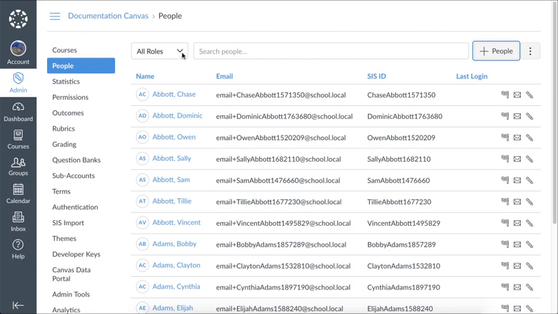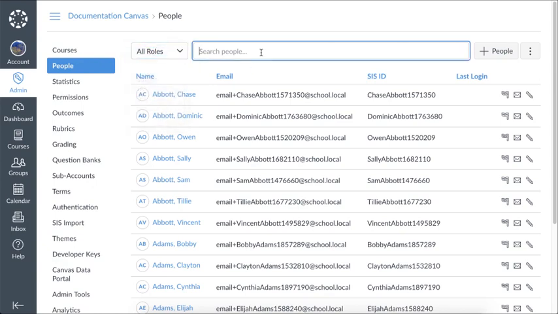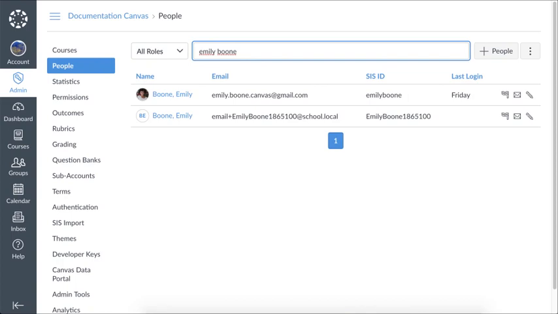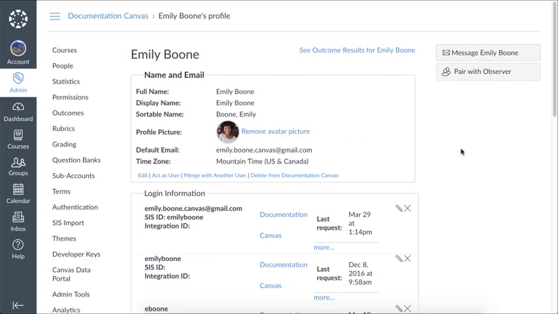To filter by role, select a role from the Role drop-down menu and type the user's name in the search field. To view a user's details page, click the user's name. On the user details page, you can view information about the user.